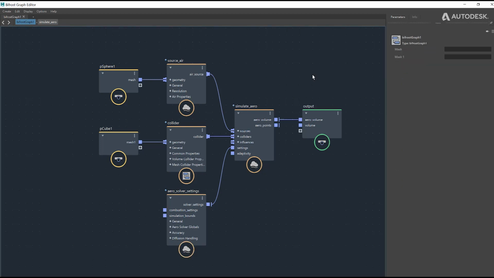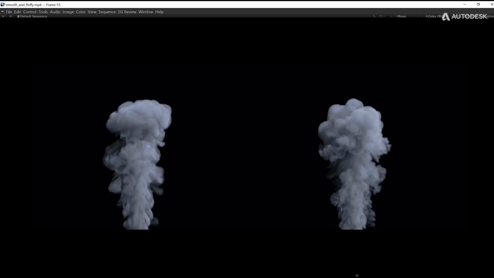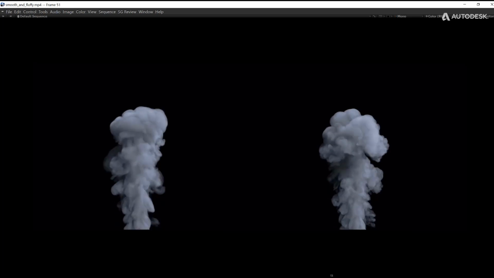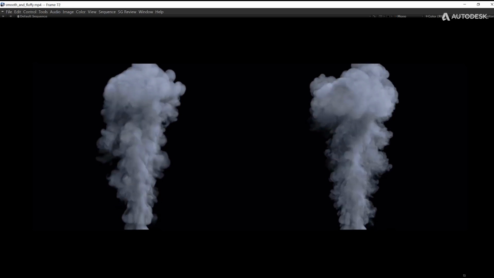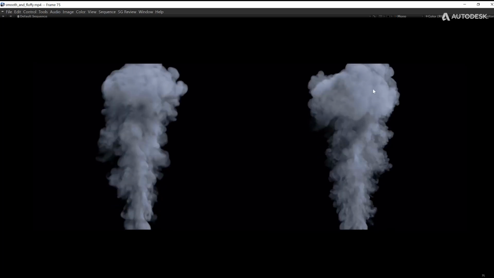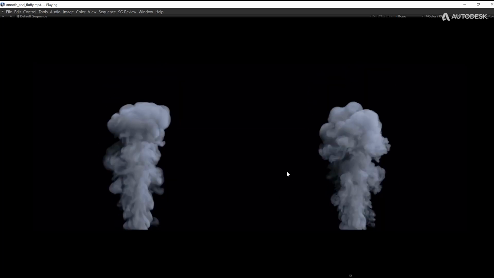And so here, I've done a playblast. On the left you have the smooth or the linear interpolation mode, and on the right you have the fluffy or the first cubic interpolation mode. So you see that there is way more details, way more little puffs coming out, whereas this one is smoother. And if we actually play this, you could see the speed of the rise of the plume is still the same, but the dynamic is quite different.